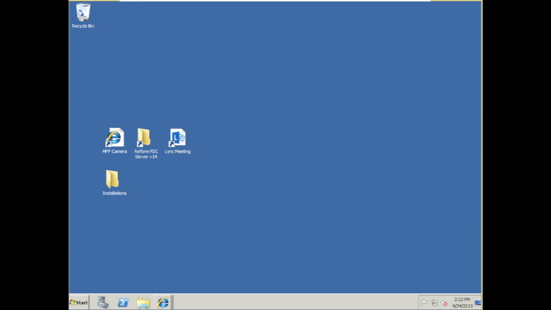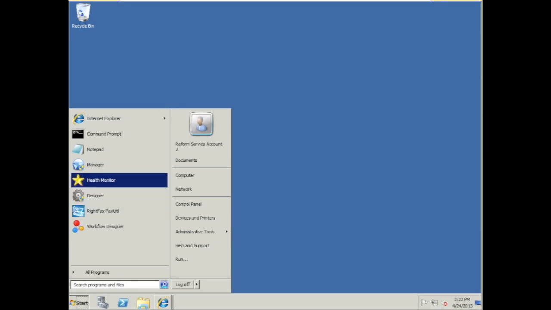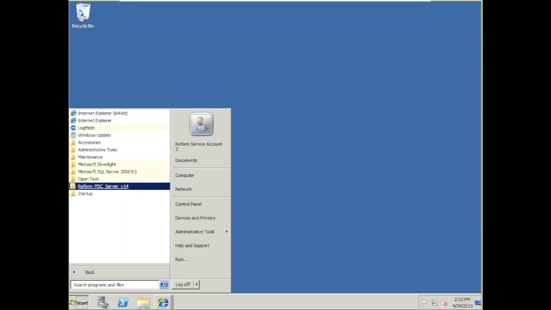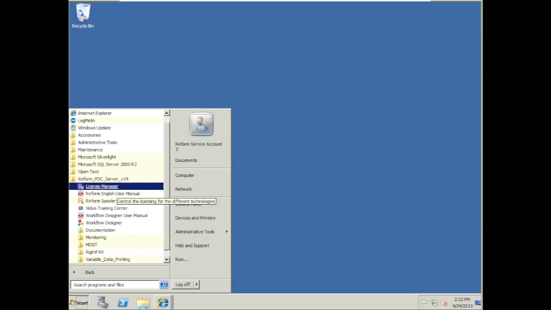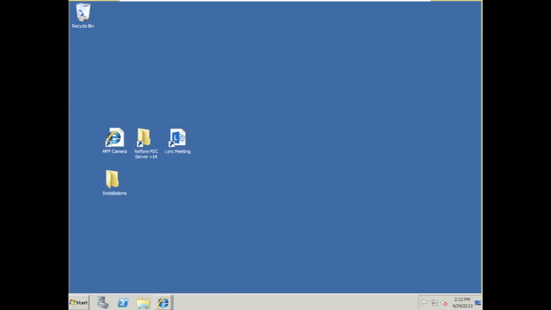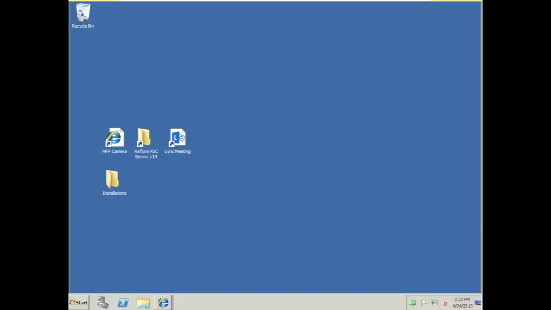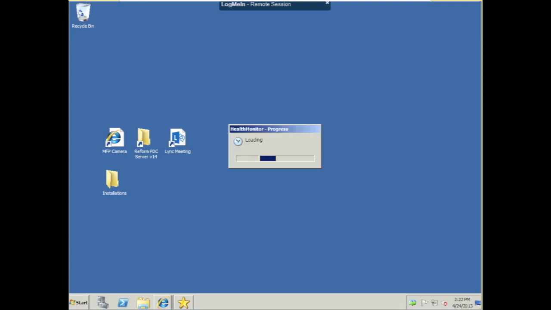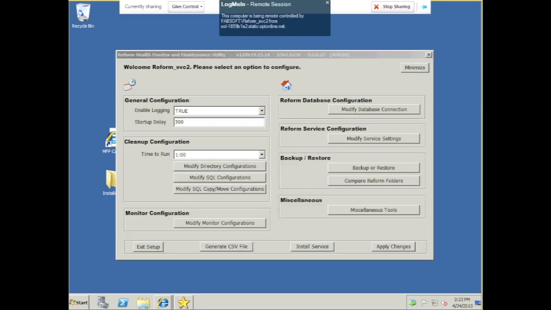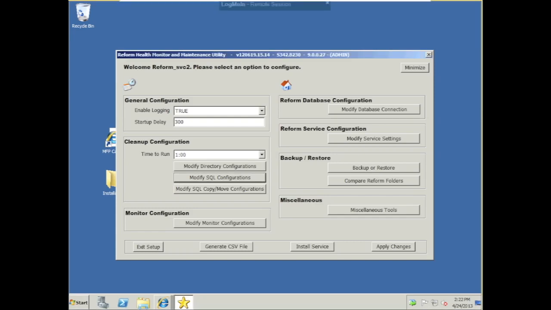To begin, I'm going to start by configuring the services that are installed with this plugin. To do that, I'm going to open the Reform Health Monitor by going to Start, Programs, Reform, Monitoring, and Health Monitor. The Health Monitor is a convenient way of maintaining and configuring your server. And in this case, we're going to be configuring the Reform services.